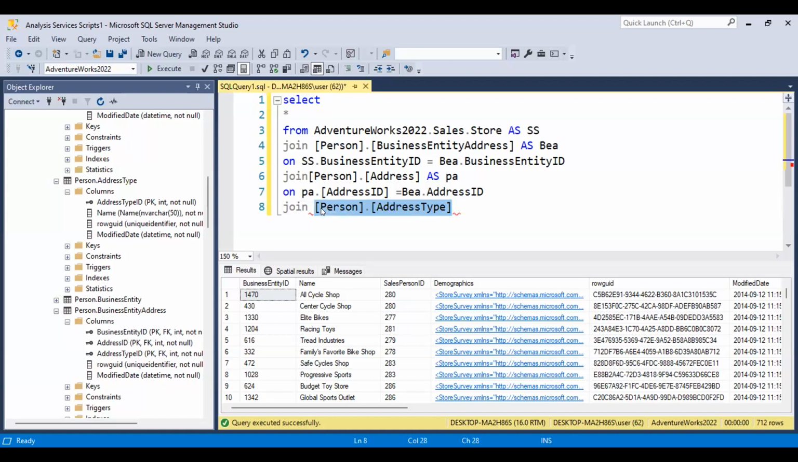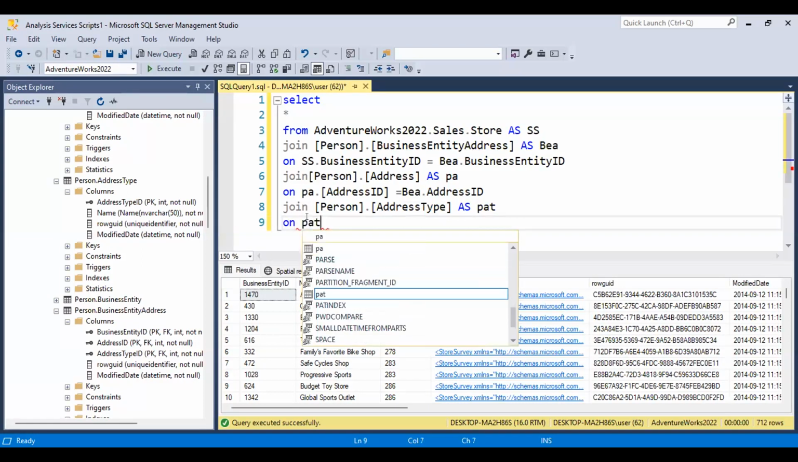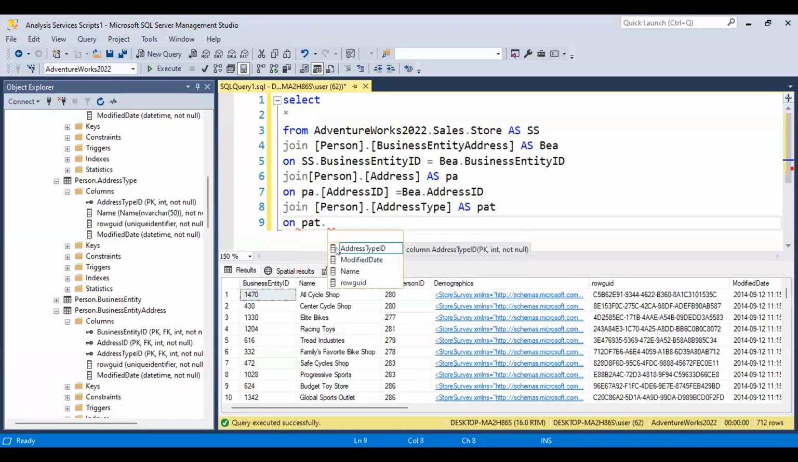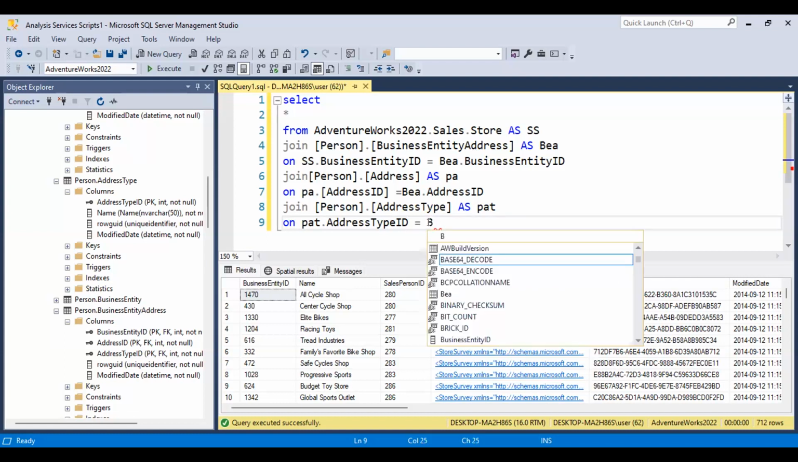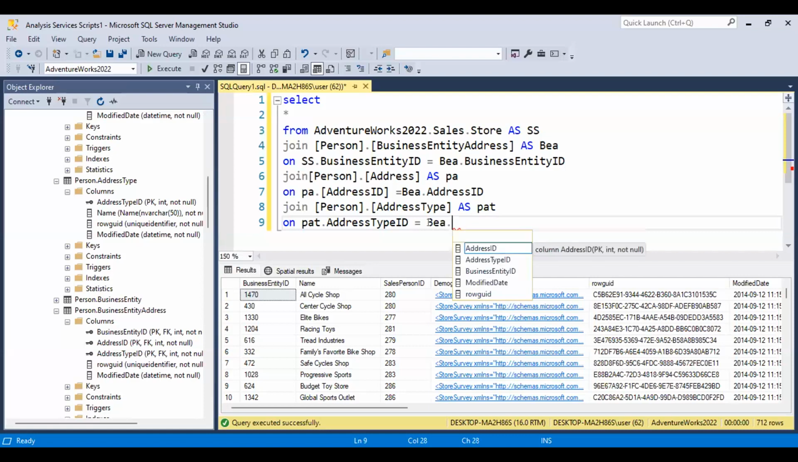Join, we are joining this as PAT on parts dot address type ID equals BEA dot address type ID.